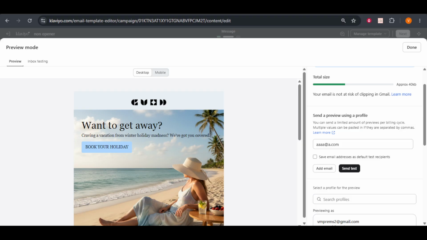So there you have it, a simple but essential process for sending test emails in Klaviyo. Following these steps will help you maintain a high standard for your email campaigns, ensuring they are polished and effective.